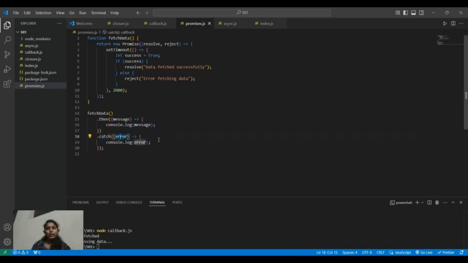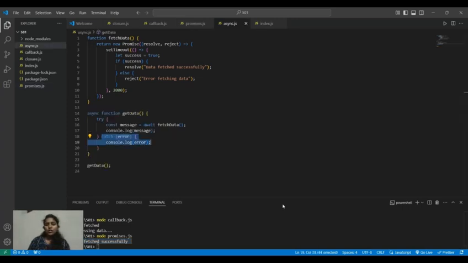Promises are useful when you need to handle multiple asynchronous tasks in a more readable way. You can chain the .then methods to handle sequential operations without deeply nesting callbacks. This is one of the main advantages of promises. Suppose we run this code: node promises.js. Yeah, it is printing data fetched successfully.